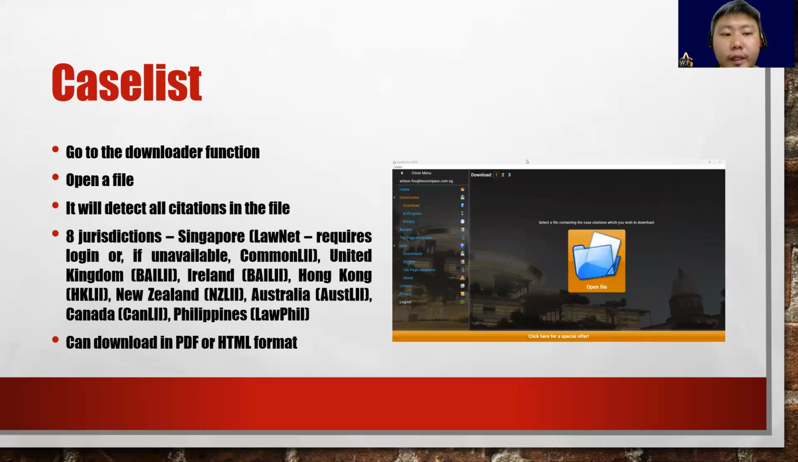So firstly, you can go to the downloader function. The downloader function allows you to open a file. It will then detect all the citations in that file. So for instance, you can open a set of draft closing submissions, or you can open the contents page of a bundle of authorities, or you can open a case or an academic article.